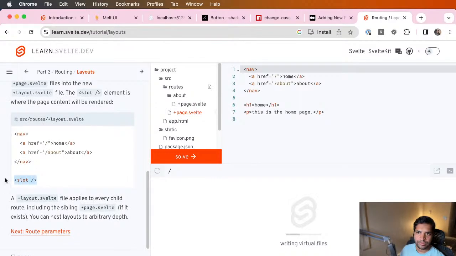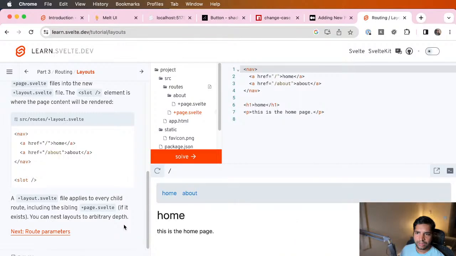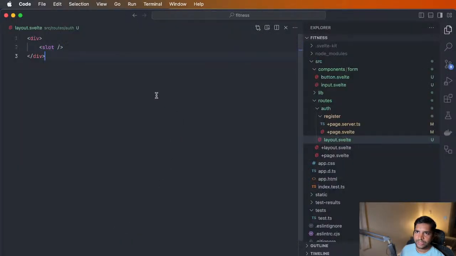Yeah, I need to put this slot. Everything makes sense, but there's no this thing. Why? Okay, let's try layout svelte. Oh yeah, it has to be plus layout. This is something I don't understand, why there needs to be a plus, but that's the convention, or that's how it works. So let's just go ahead with that for now.